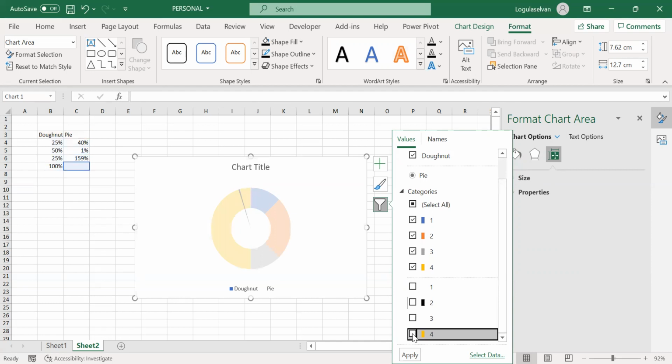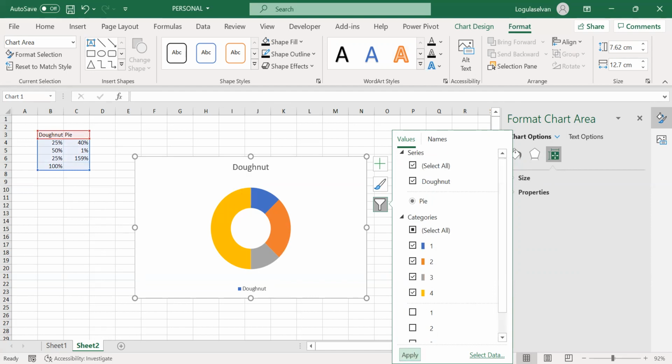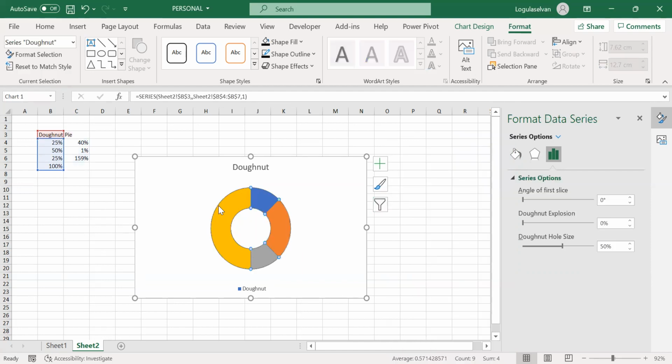So I am removing the entries of pie. So I am having only the donut and selecting the donut series. Then here, format selection, same entry of 270 mentioning.